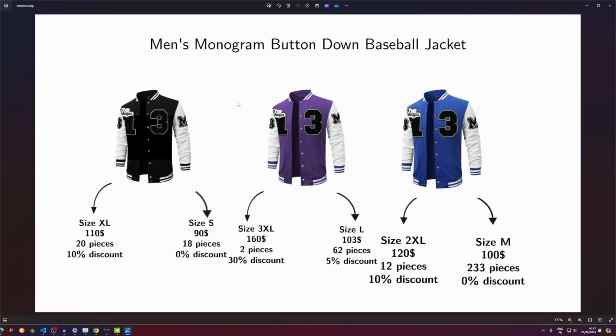So that means there are a few variants to these products we have right here, which is the baseball jacket, for example. But as you can see, each one of them has a few different sizes. So for the blue one, it has a size M, and this size M has a $100 price. And then we have 233 pieces of this product, and this product also maybe doesn't have a discount, so 0% discount. Okay, but the same product has another size, which is XXL, that has a different price than the size M, which is 120. It also has a different quantity than the size M and a different discount than the size M.